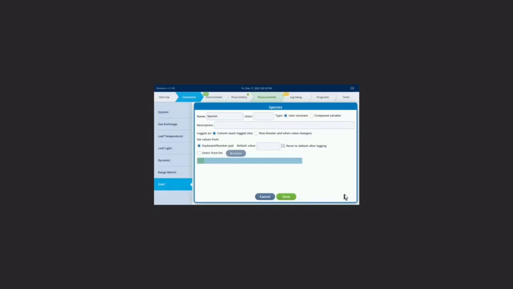Since this will be a user constant, the type must be set to user constant and not computed variable. The description box is optional, but it can be useful for identifying what a particular constant or variable does. Here, I'll add a short description called species type.